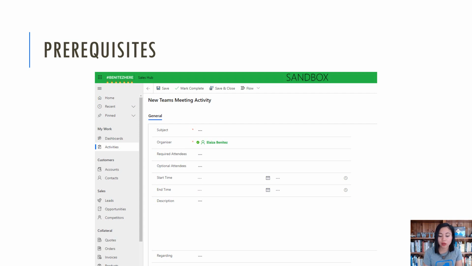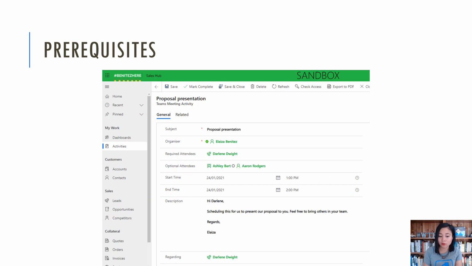So in here, the columns that you're seeing are in line with what the Teams meeting request requires. So when an end user fills this out in the model-driven app in Microsoft Dataverse or in Dynamics 365, this is what it's going to look like.